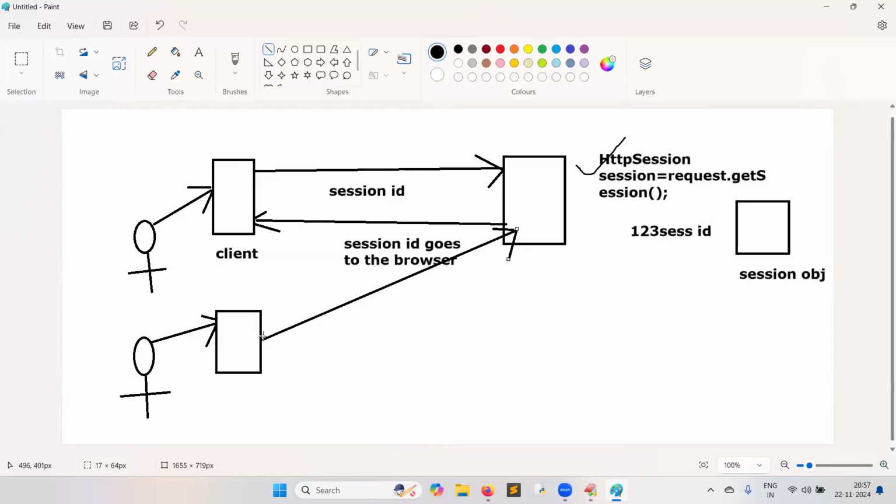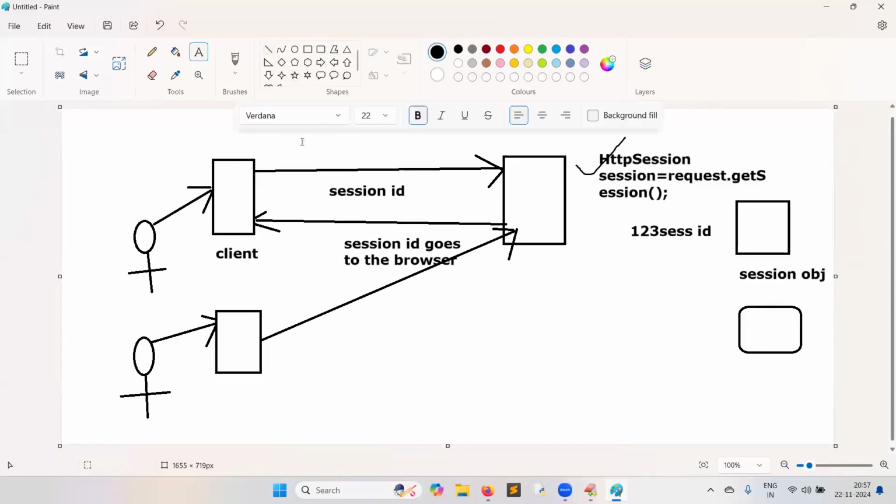Now tell me, if the first time request is coming from the browser to the server, will any session ID come? No, it will not come. Then what will happen? A brand new session object is created. For every session object, the session ID is unique.